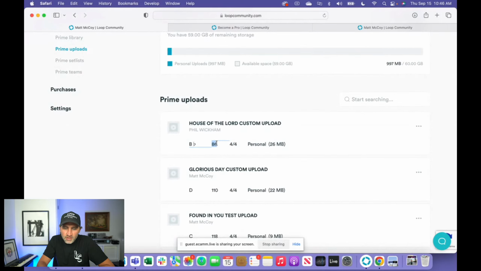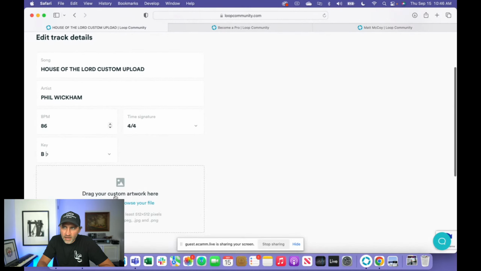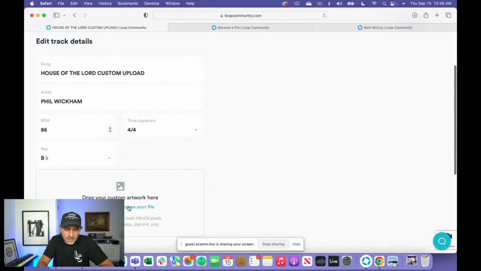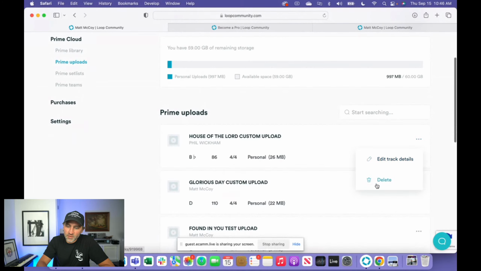If you need to make changes, maybe you typed in the tempo wrong, you can just click on these three dots and choose Edit Track Details, and you can make changes to anything you need to here. You can add album art, which, by the way, doesn't really work in the app currently, but the new version of Prime will have album art in it. Key, tempo, you can make all those changes you need to. You can also delete it if you need more space or it was a mistake.